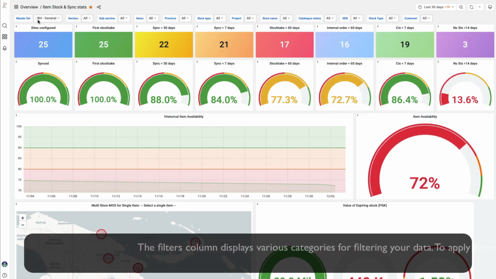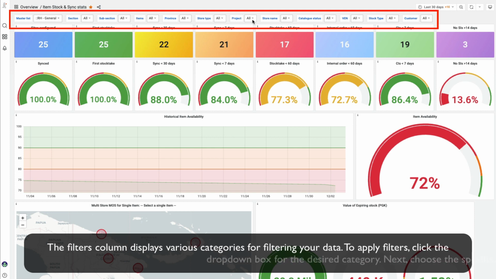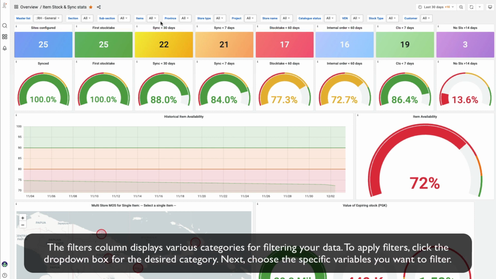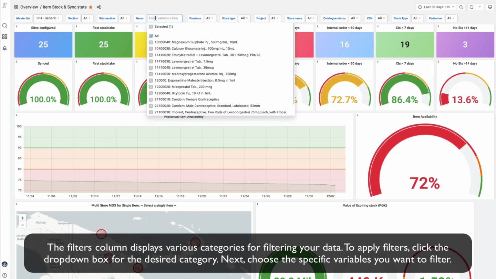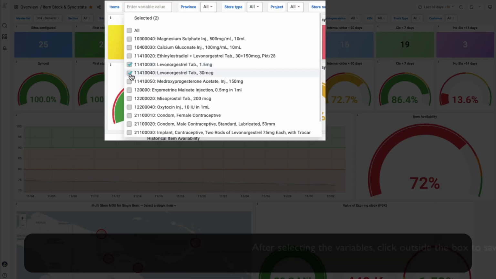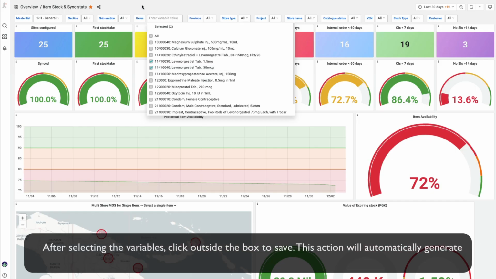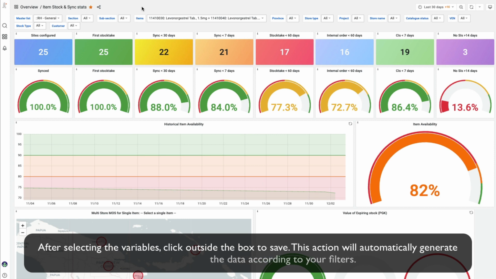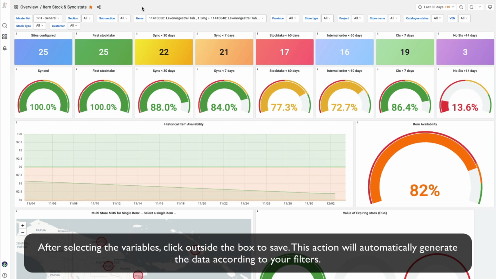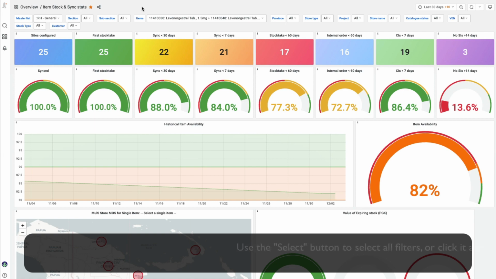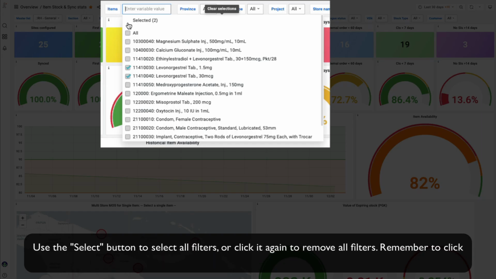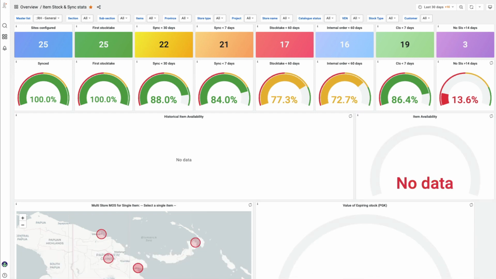The Filters column displays various categories for filtering your data. To apply filters, click the drop-down box of your desired category. Next, choose the specific variables you want to filter. After selecting the variables, click outside the box to save. This action will automatically generate the data according to your filters. You may use the Select button to select all filters, or click it again to remove all filters. Remember to click outside the box to save.